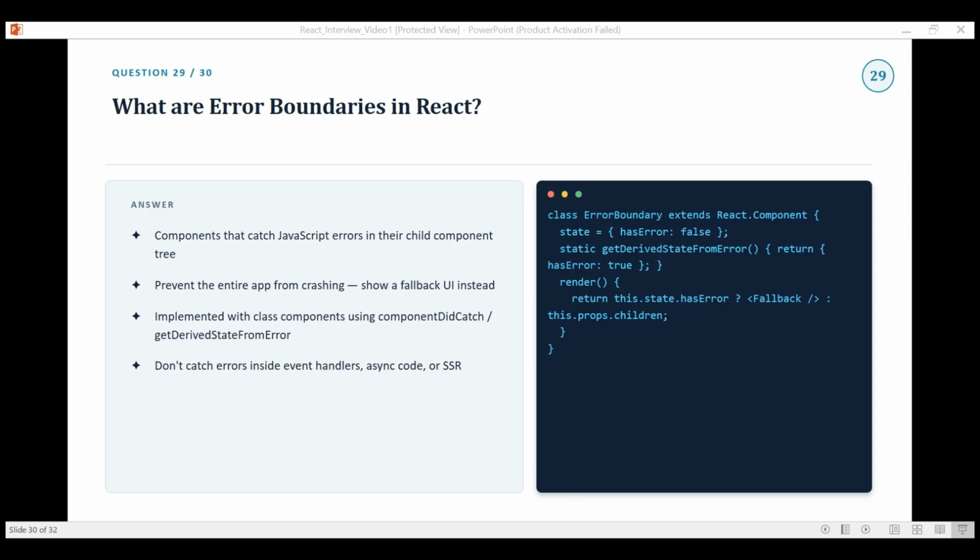On screen, our error boundary tracks hasError in state and renders either a fallback component or its normal children based on that. One detail that catches people out in interviews: error boundaries do not catch errors inside event handlers, asynchronous code, or errors during server side rendering. They are specifically for errors during rendering.